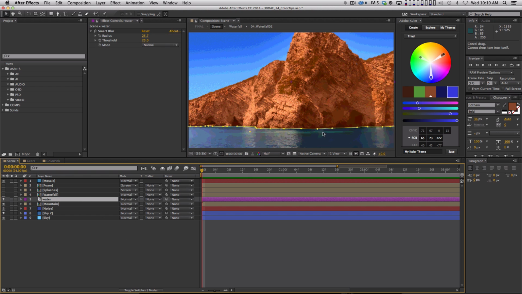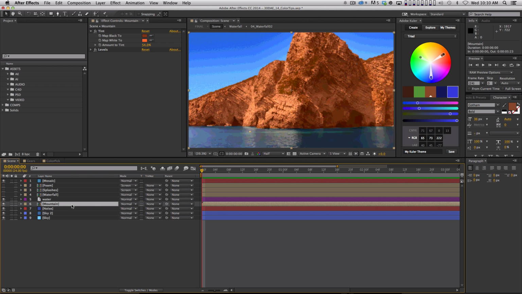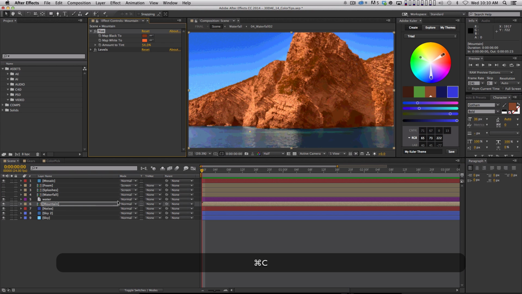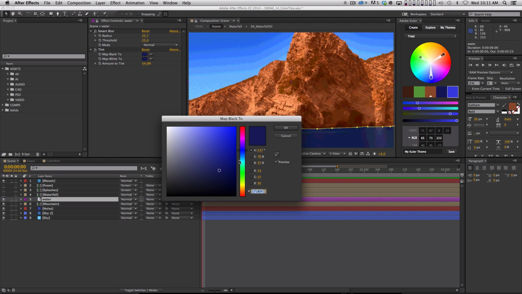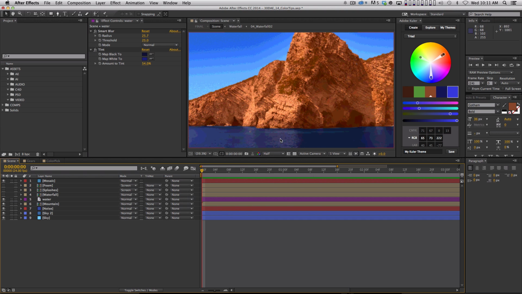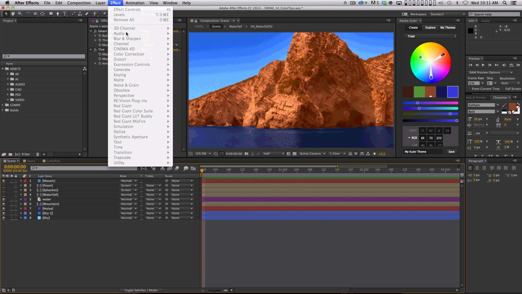So what I'm gonna do is base the water off of this dark blue color, okay? So why don't I do the same trick? Why don't I take this tint effect and copy it and paste it onto the water, okay? And then let me map black to that blue color and map white to that blue color. And then I'm gonna do the same trick. I'm gonna grab the black and darken it a little bit, and grab the white and brighten it a little bit, okay? And then I'm gonna add my levels effect.